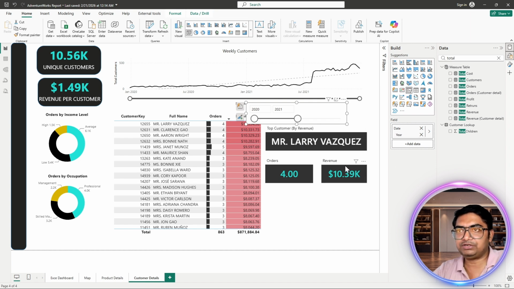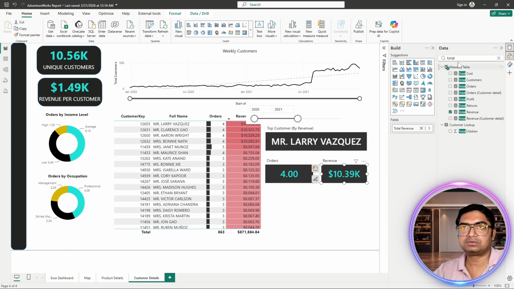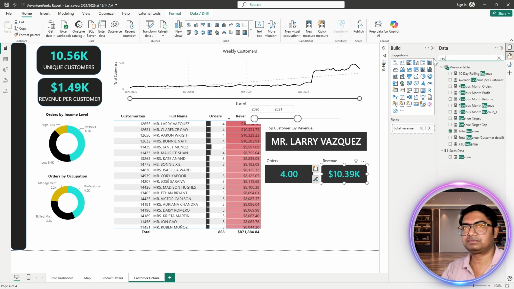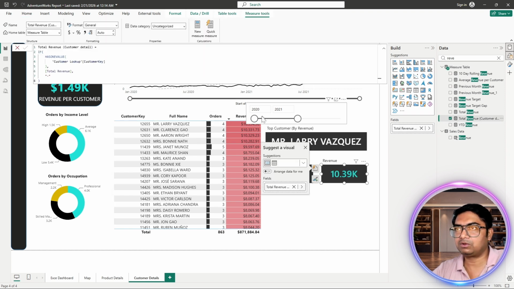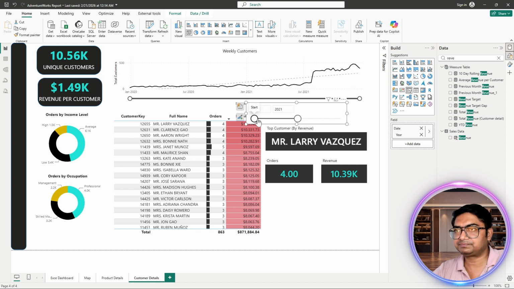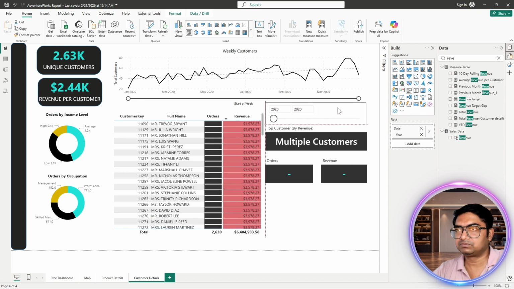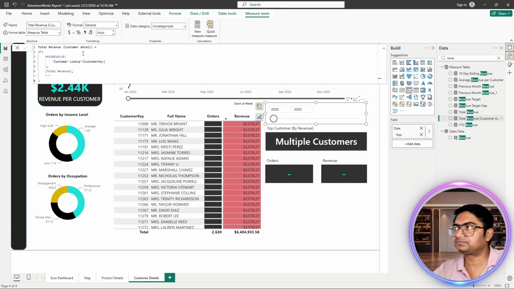Now I handle the revenue also. Revenue is like this. If I click here, if there are multiple customers, it will give the value like this, right?